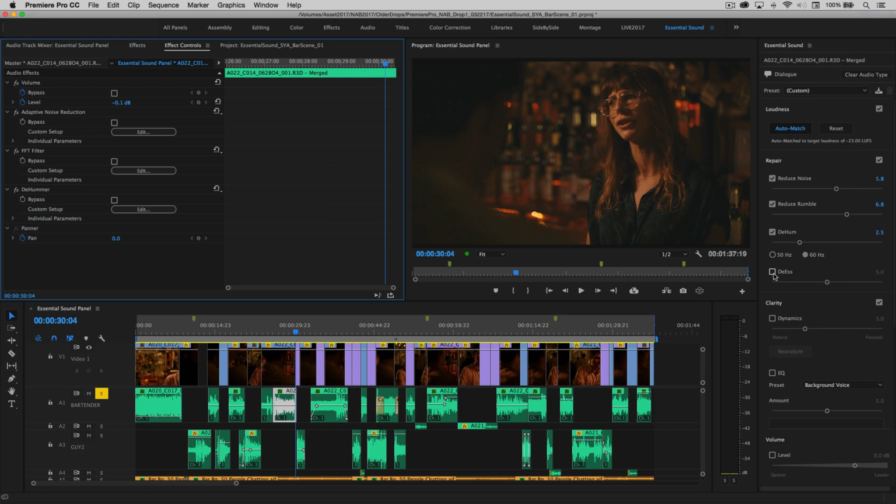One other element that you'll find here is the de-esser for removing harsh sibilance and those harsh S sounds that sometimes can really be very sharp and just really kind of ruin the whole piece of dialogue. The de-esser can take care of that.